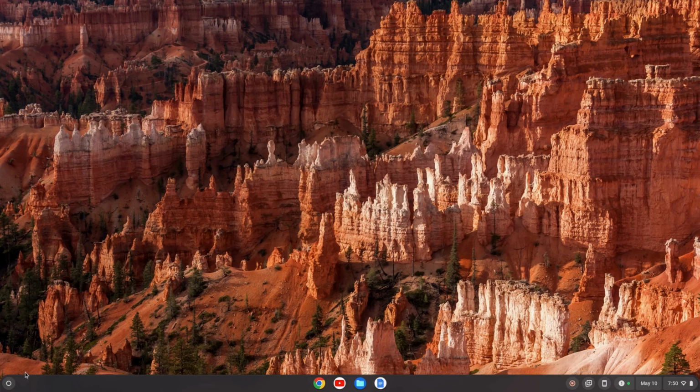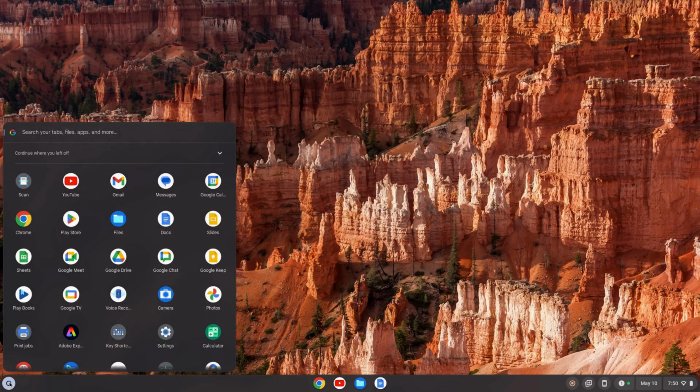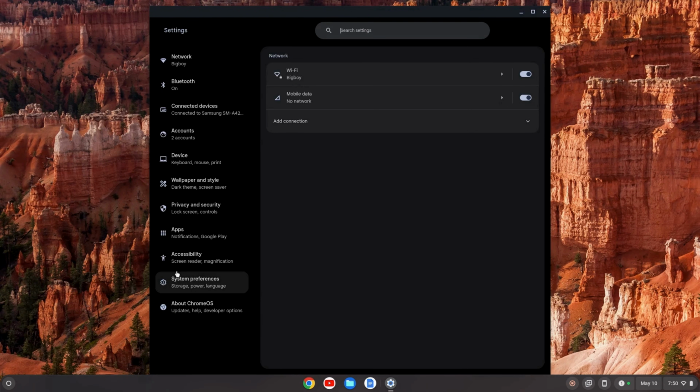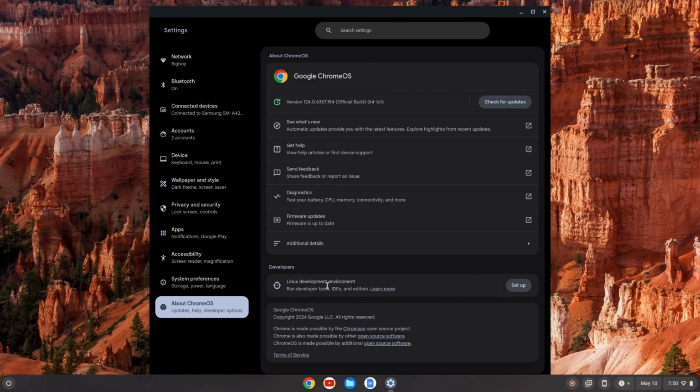So I'm going to work my way over to my launcher over here, and I'm going to search for my settings. And you'll see here, if you're watching this, that recently Chrome OS, this is May 2024, Chrome OS has changed their UI a bit on the side here. So we've got to find the developer option, and that's right down here where it says About Chrome OS. If we click on that, we see we have this option to install the Linux development environment.